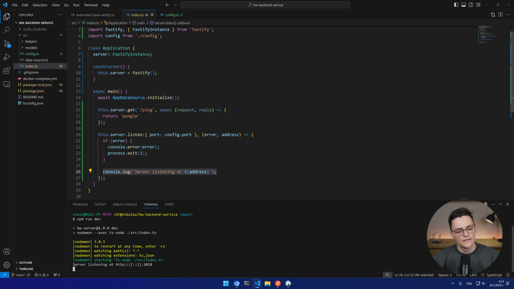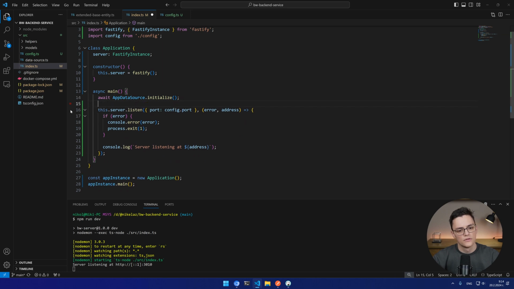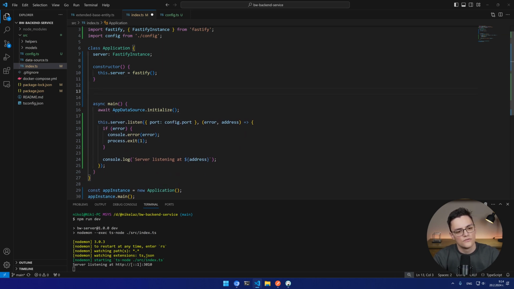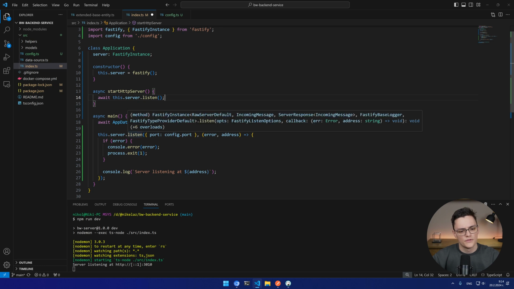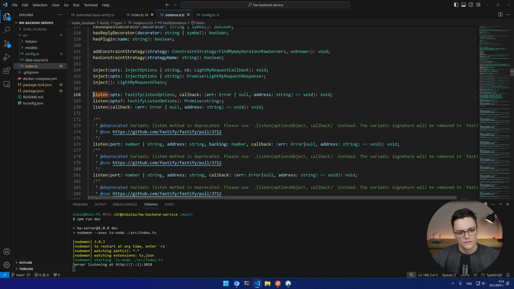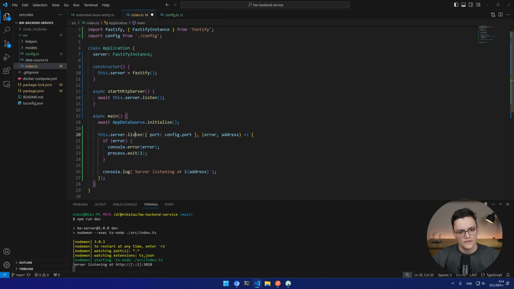Now let's clean this up a bit. This won't be in the main function. This is unnecessary code. And we need to have a method for startHttpServer. All right. And here we'll have await server.listen. I am sure there was an overload with a promise. There are 6 overloads and we have an overload. Great. All right. Yeah, we need to pass the config.